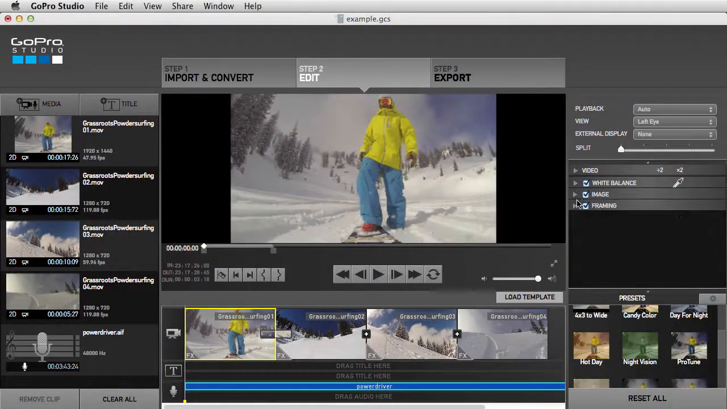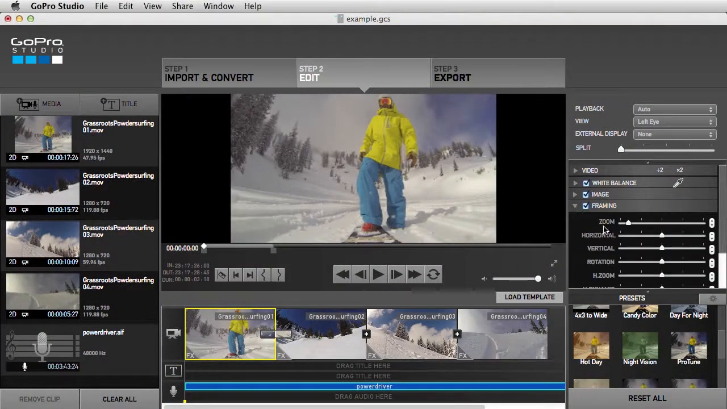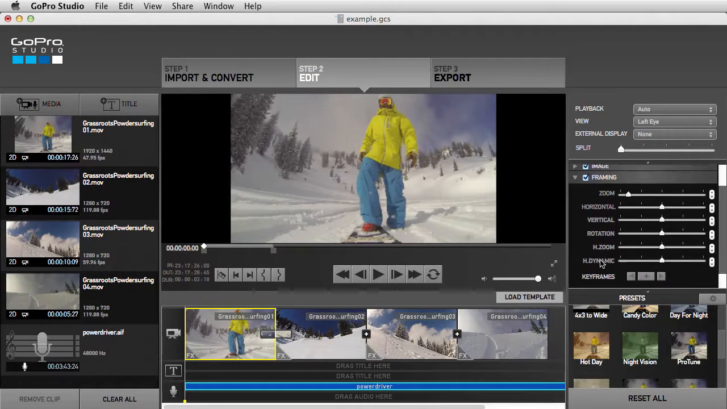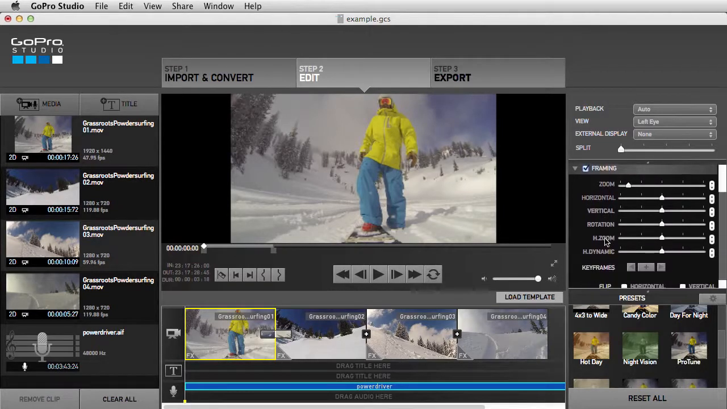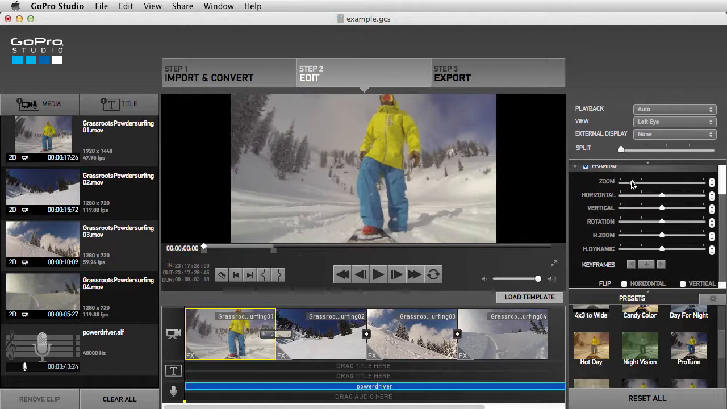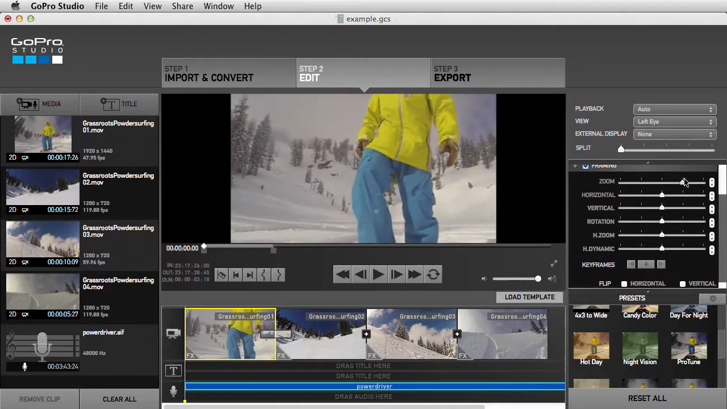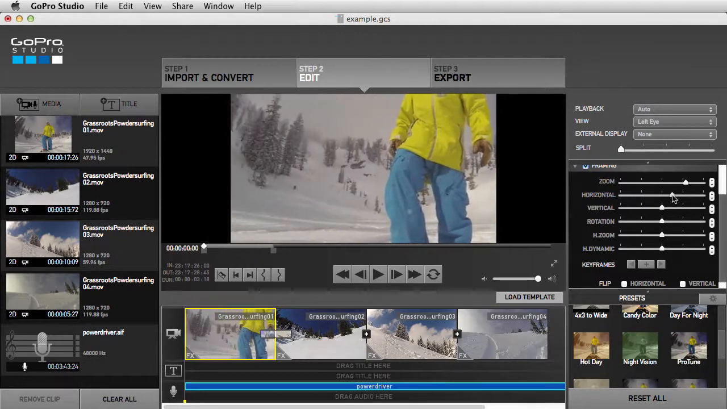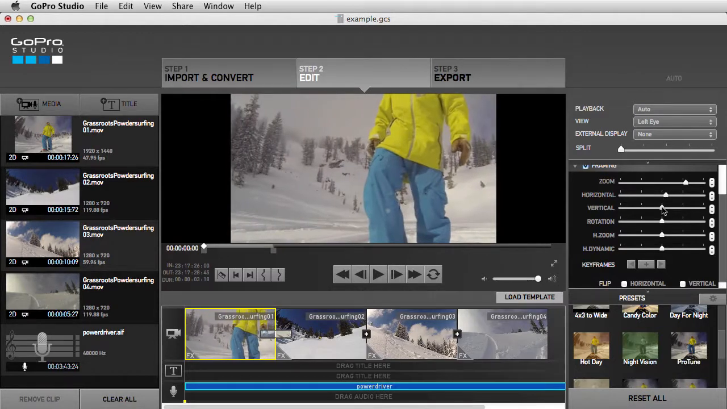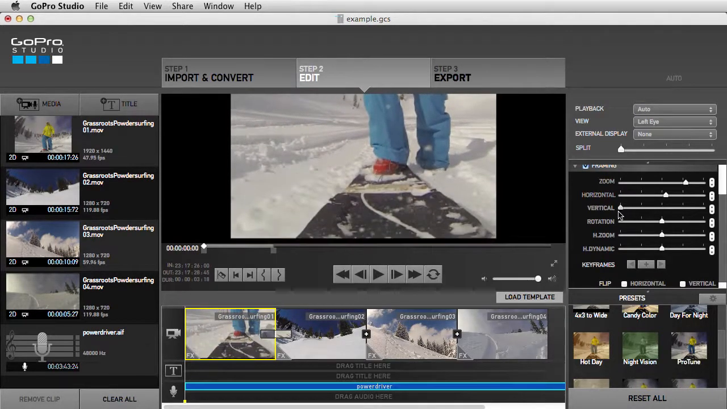Next, you can adjust the framing of your image. You can zoom it, move it horizontally and vertically, rotate it, and even dynamically stretch it to fit the frame just how you like it. First, there is zoom, which will allow you to increase or decrease the overall image size. Next is horizontal, which will allow you to adjust the horizontal positioning of the image. Vertical will allow you to adjust the vertical positioning of the image.